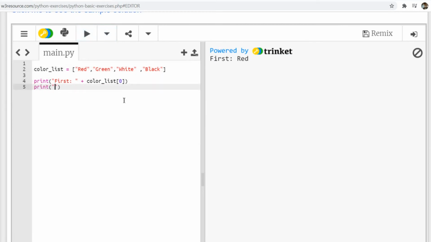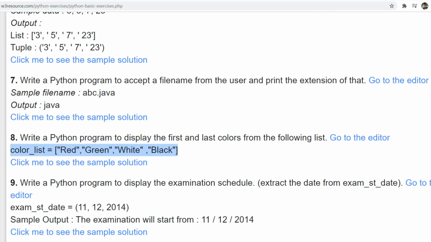What's the last element? We just learned from the last problem that we can print the last element using the negative indexing, which is the easiest trick. So let's just put -1, and it should actually print black. As you can see, it's correctly printing black. So we can move on to the next question now.